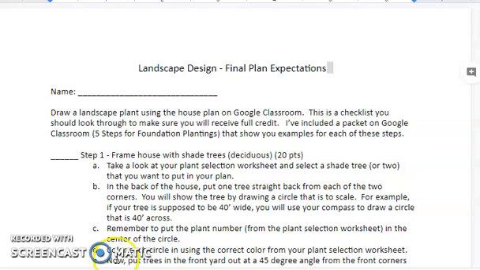So this instruction sheet that you see on your screen right now is going to be up on Google Classroom. It's meant to be a step-by-step guide to walk you through all of the things that you need to know in order to complete this.